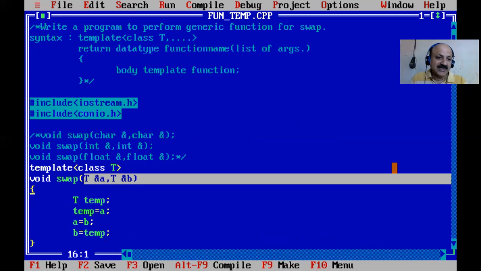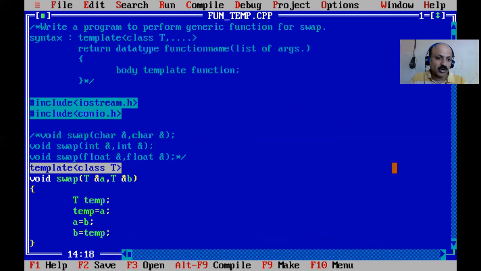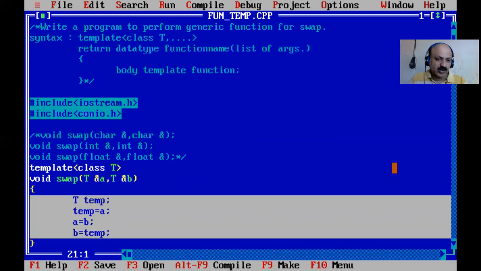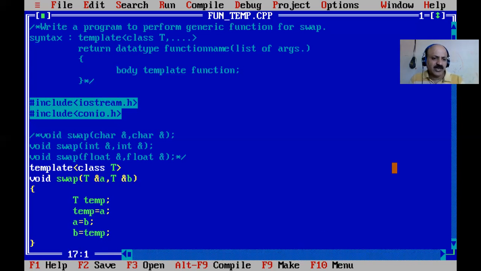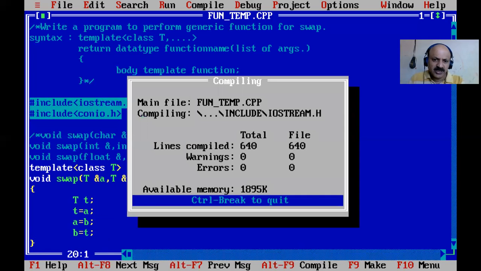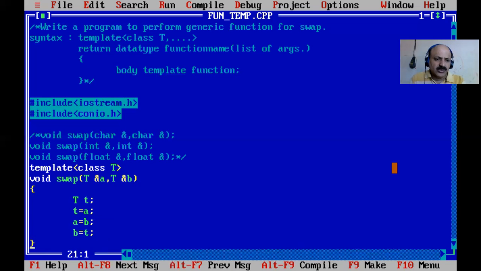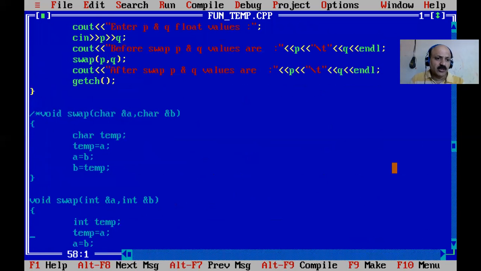So that is the syntax: template, class, angular bracket, type of T. That is the template data type. And with that we can write the swap, and that is one temp variable. Here you could also give just T, but it looks better this way: capital T for template and small t declared, and yes, there is no error. So look, there is a lot of code here.